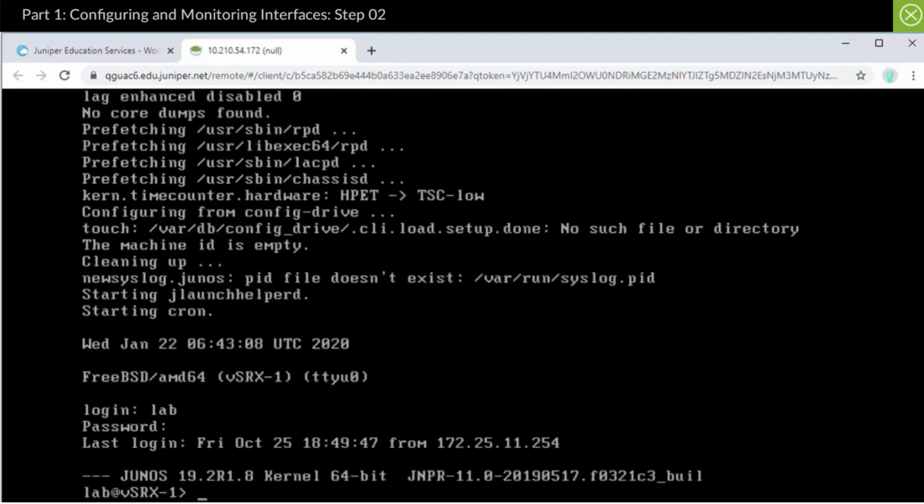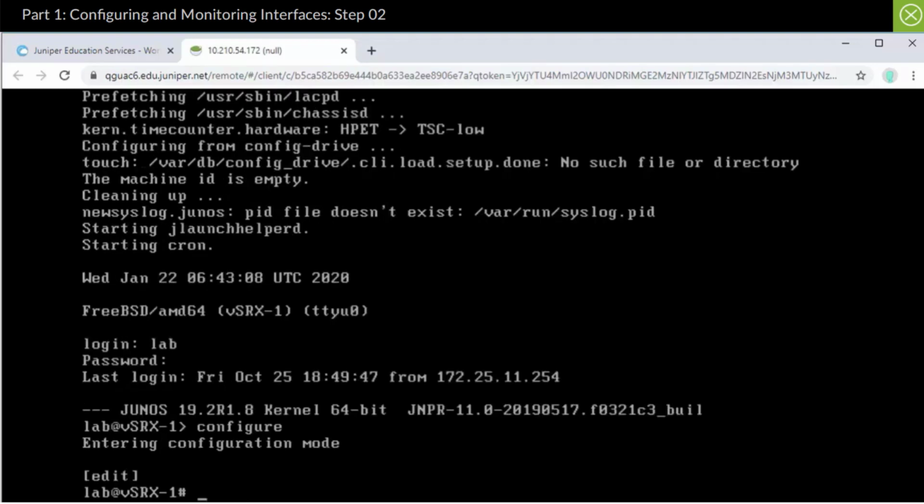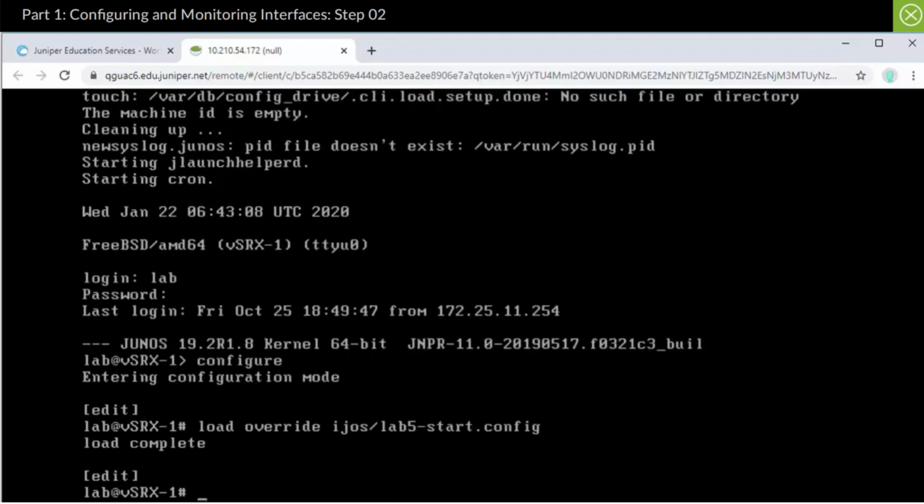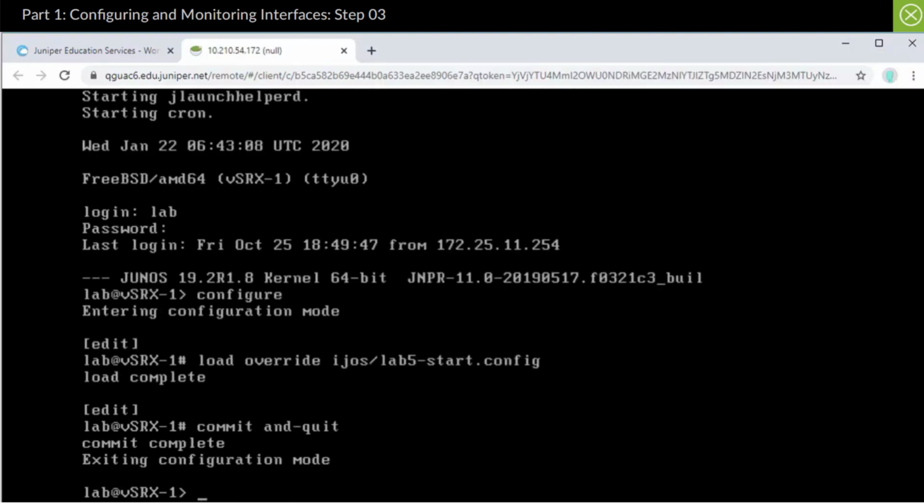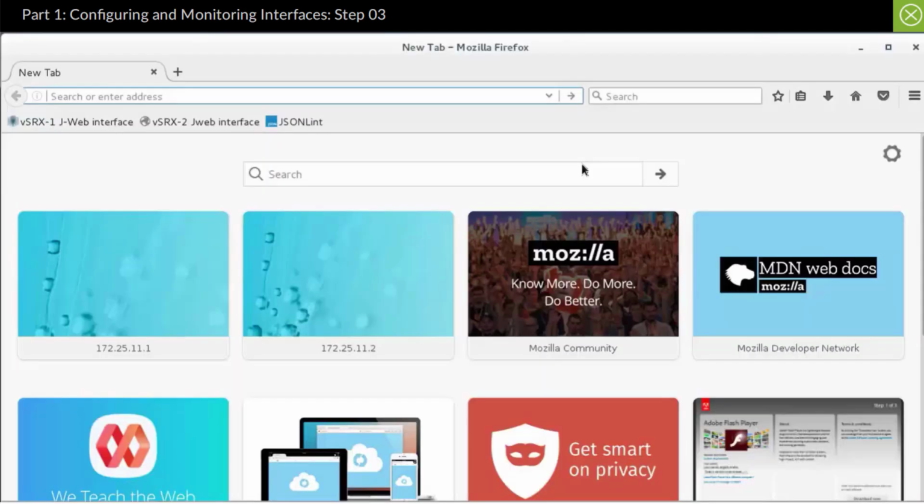Note that both the username and the password are case-sensitive. Issue the configure command to enter the configuration mode and load the start configuration file for this lab using the load override ijos/lab5 start.config command. After the configuration has been loaded, commit the changes and return to the operational mode using the commit and quit command. Open a web browser on the student desktop.